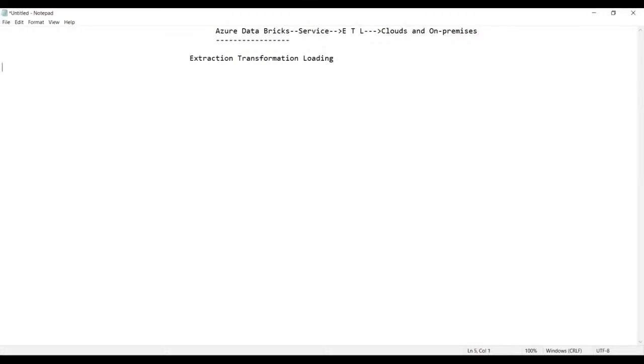Now, when it comes to extraction, transformation, and loading, this is a process of data summarization.